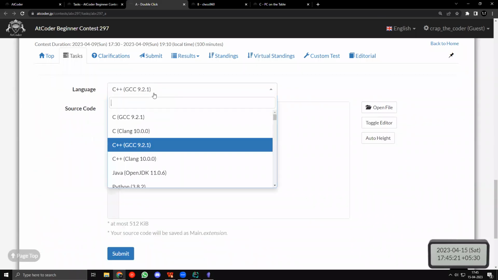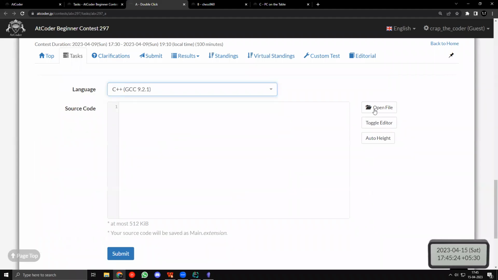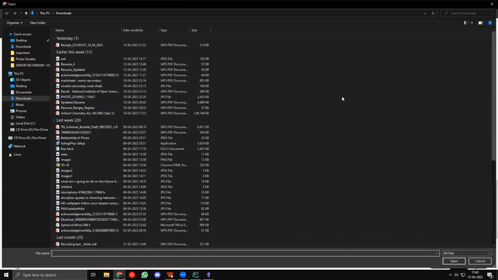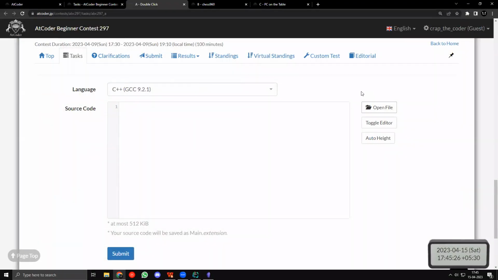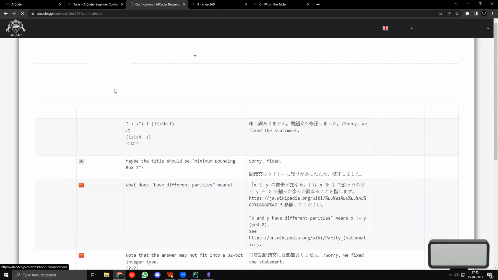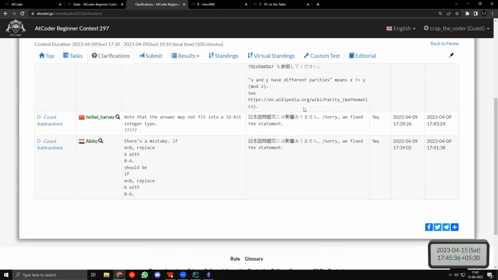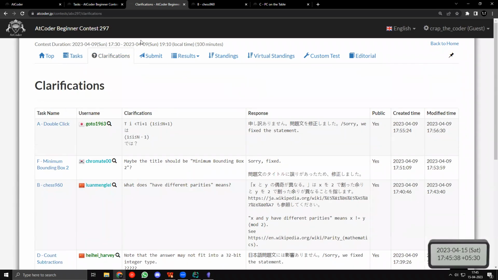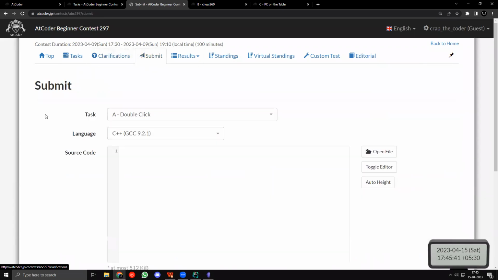Now, at the very end, you'll be able to submit. If you want, you can also submit a file like this. You can click open file, stuff like that. And that's it. So this is the AtCoder contest. If you have any clarifications, you can ask over here, or you can also see other people's clarifications over here.